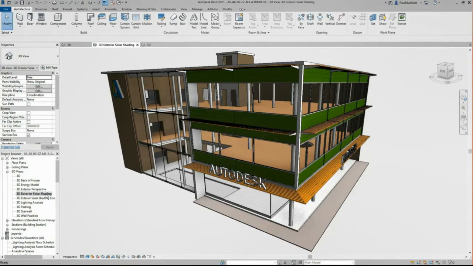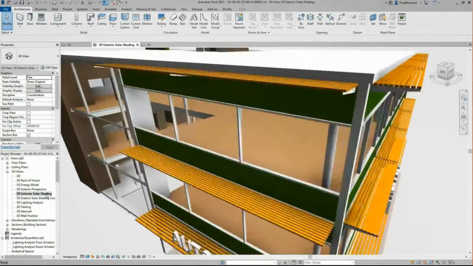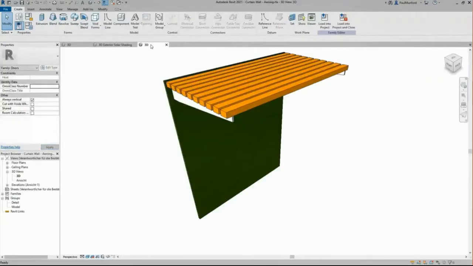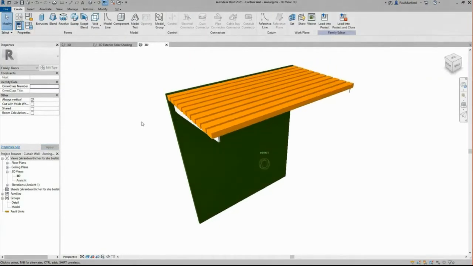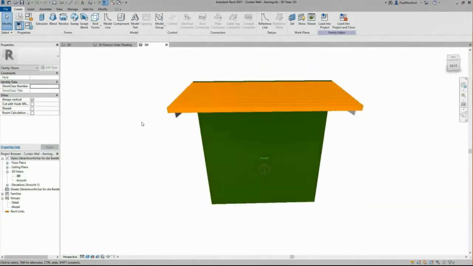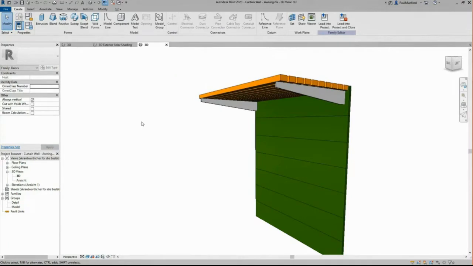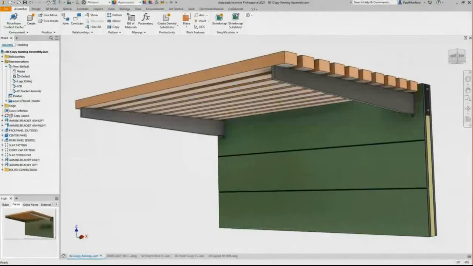Let's focus on the item we are going to be working on. It's the awning that is built into the curtain wall. As you can see, the design model of the awning is pretty simple. There's just enough information to define its performance and demonstrate the aesthetic of the solar shading solution. In our imaginary scenario today, it will be our job to develop the awning design for manufacture.